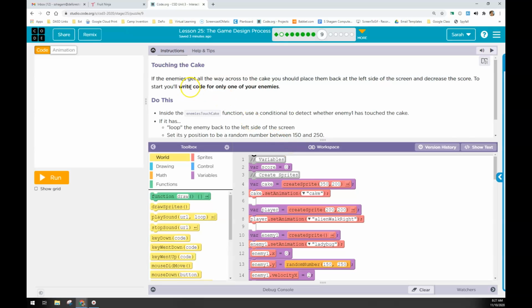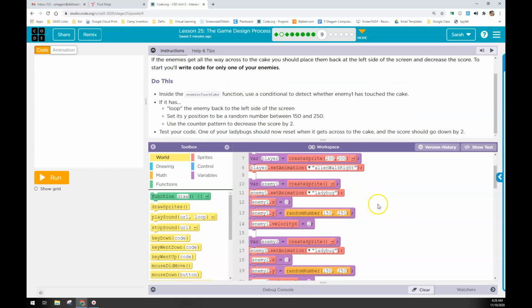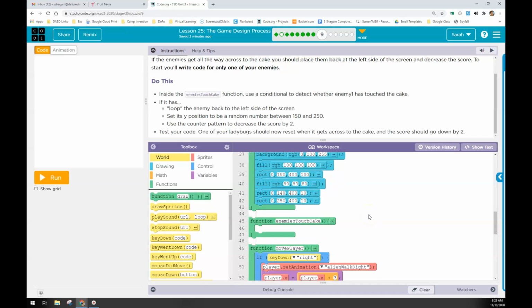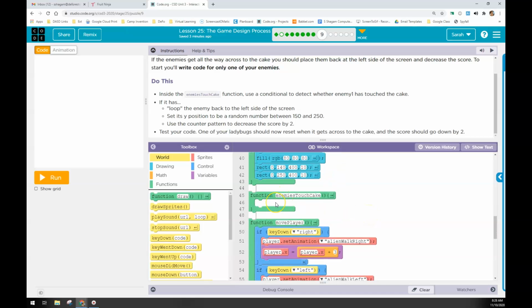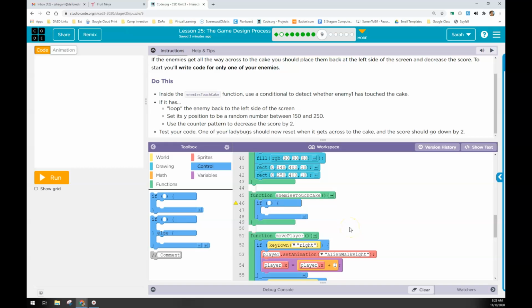All right, if the enemy gets all the way across to the cake, either of them, they need to go back to the left side of the screen and come back, and we're going to decrease the score. So inside the enemies touch cake function, we want to use a condition to test if they have touched, and a good one is touching. Let's build one enemy, and then we'll build the second enemy.